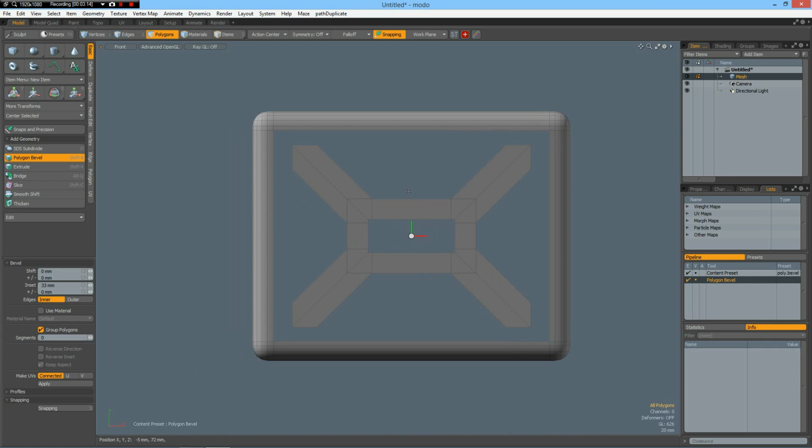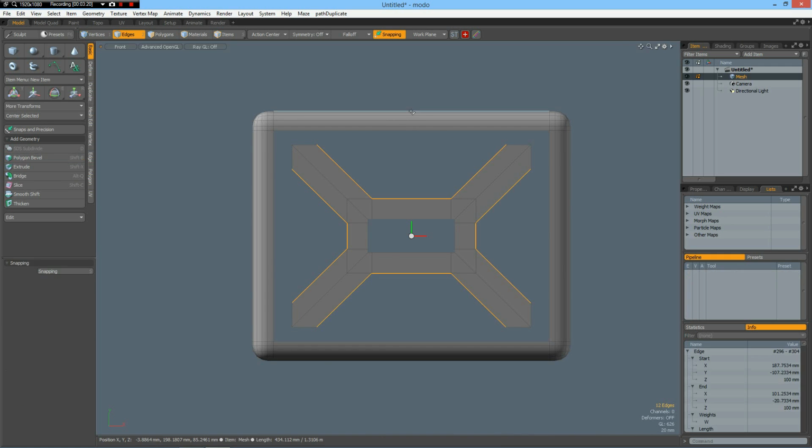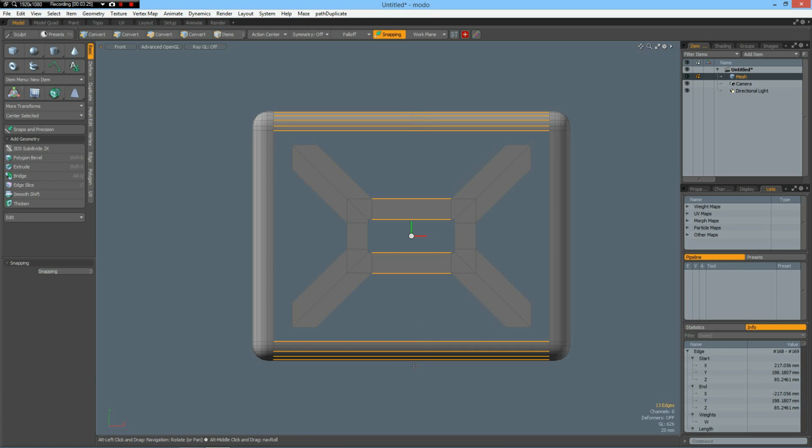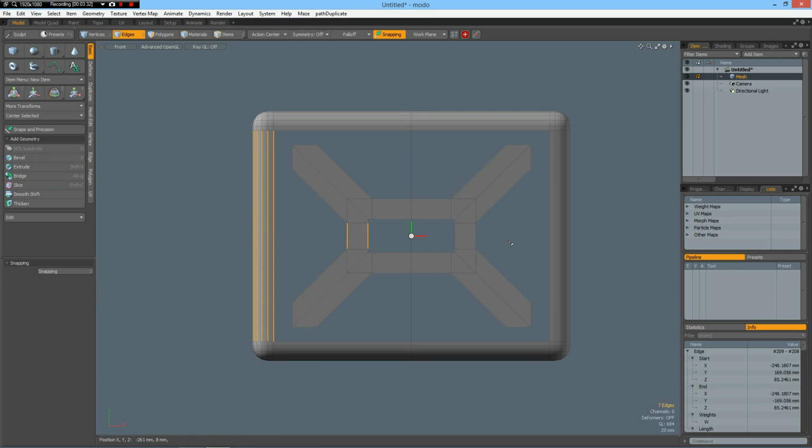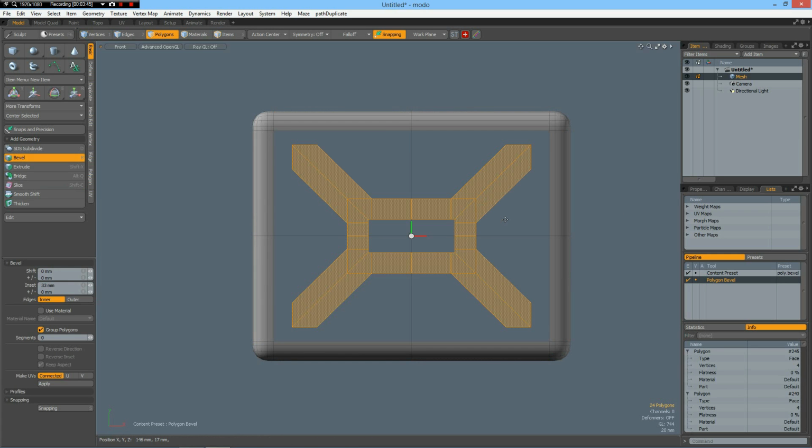I think I put some edges in here. Alt C, count of 1, and do the same here, Alt C, and then we can work with only a quarter of the model. But first I want to bevel this middle part, bevel, and bevel it to about here, just a small one to protect the edges.